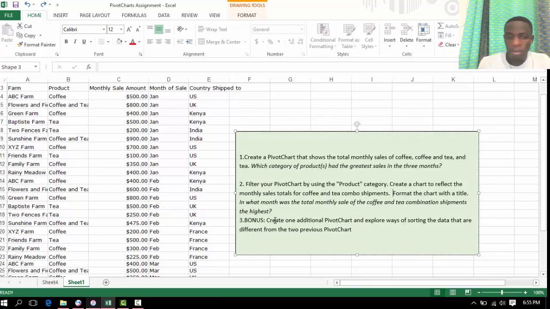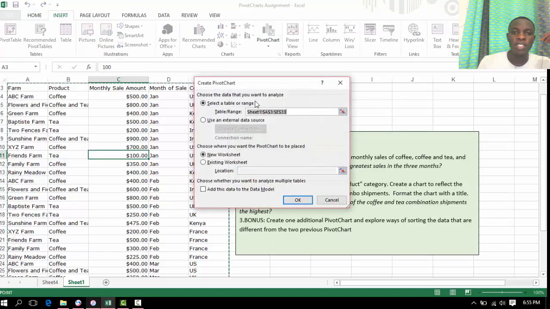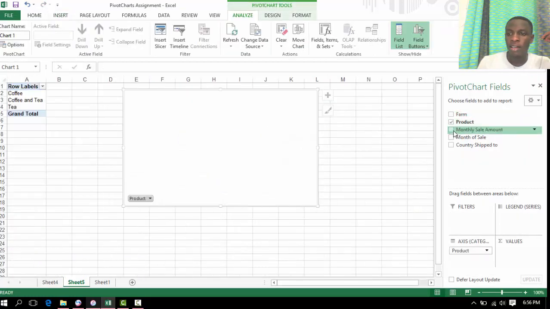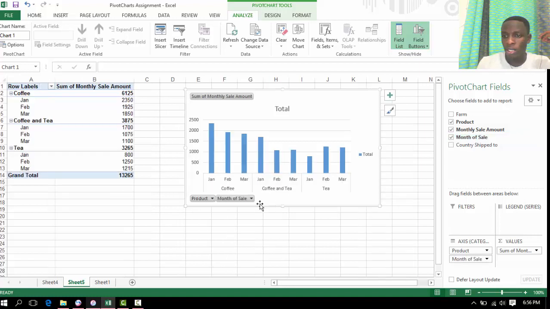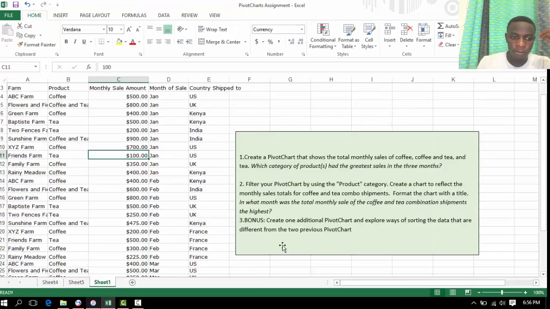Then this is the bonus question. It says, the third question, create one additional pivot chart and explore ways of sorting data that are different from the two previous pivot charts. Then create my pivot chart using the other method, and include the cells. It says pivot chart and explore the ways of sorting data that are different. Oh yeah, sorting data.